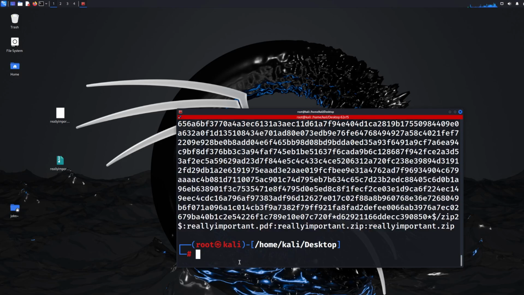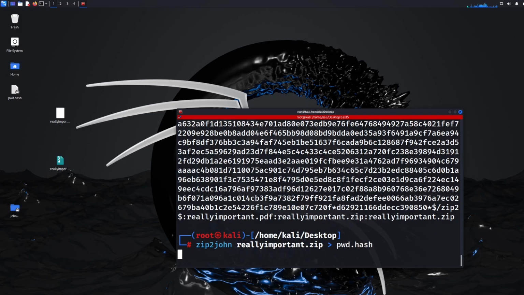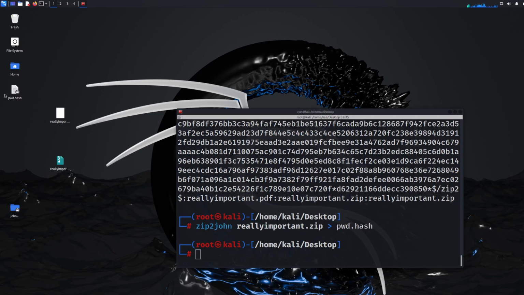So that is just the raw output, but we want to save this in a file so John knows where to point for that hash. All you need to do is a greater than symbol, and then for this one I'll do pwd.hash. Click enter, and that saves that hash in a file called pwd.hash. The dot hash is really important because that's the extension. That's what John the Ripper knows to look for. The pwd can be called anything you like.